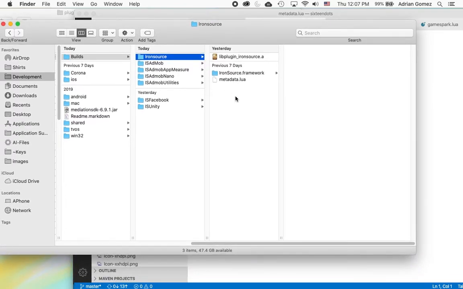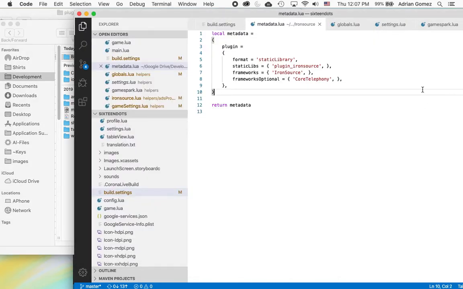So first here, this is the content of my plugin. It's just a static library of a framework that I downloaded from the web, and a metadata file. In this case, the metadata file says static library, and then it has the static lib, which is the plugin that I created. And then the framework, Iron Source, which I downloaded from the web, and some optional framework.